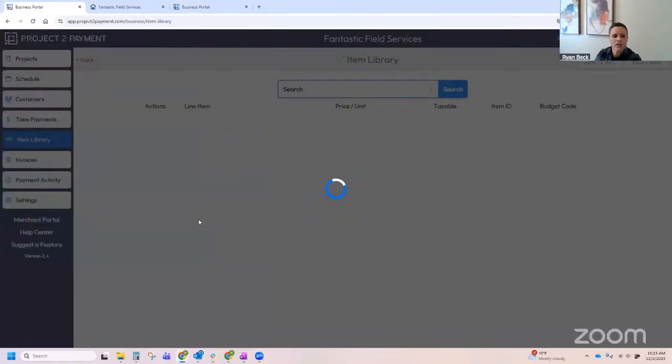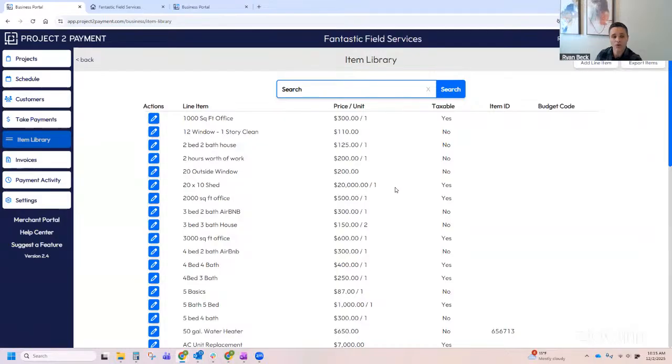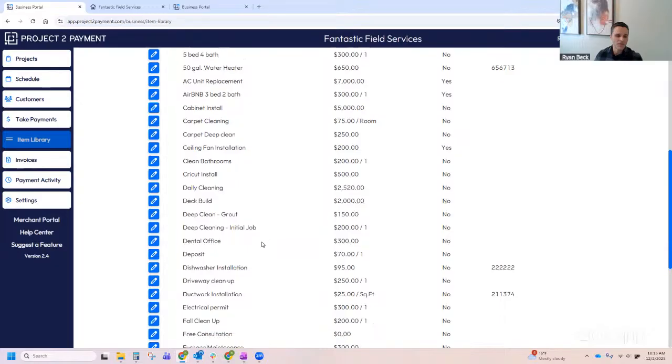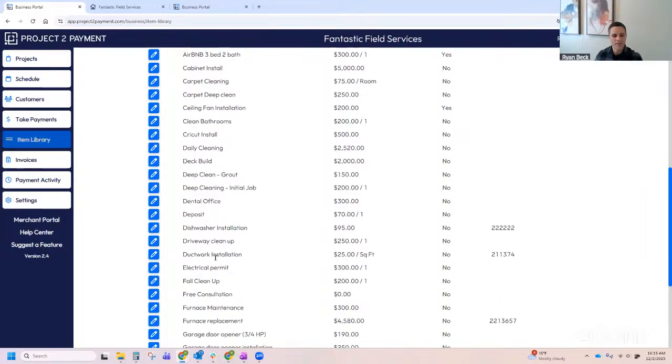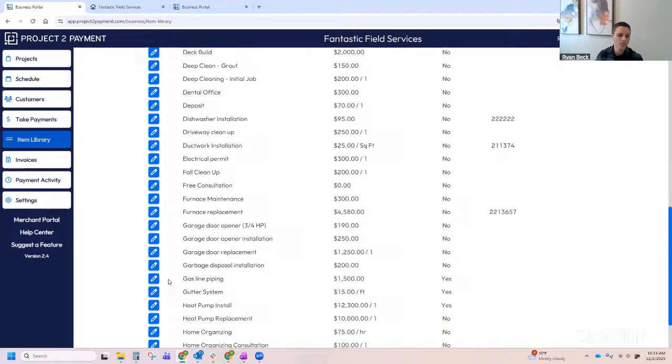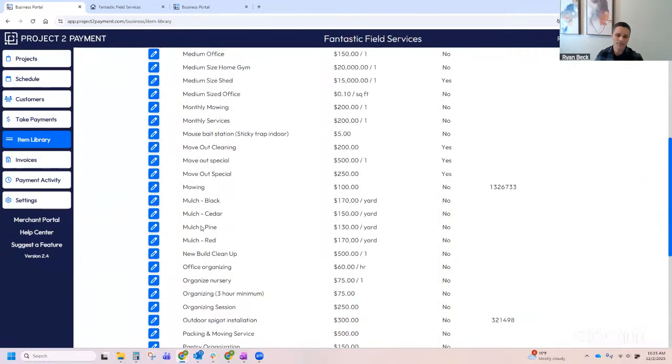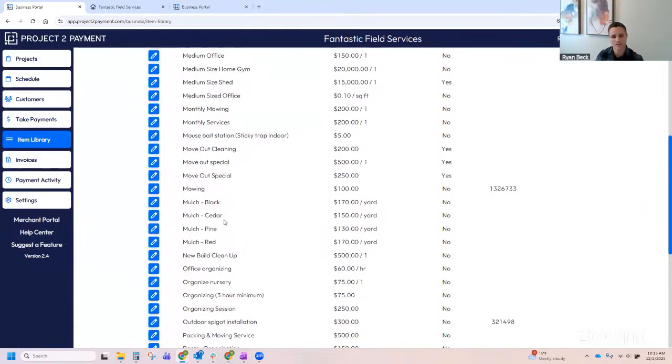The item library I touched on earlier is for instances where you want to retain certain information. I had the two that I had built out earlier, but if there are other applications, like fall cleanup, or let me just see something that's used more commonly, mulching. Black mulch, it's 170 a yard, 150 a yard, 130 a yard for pine, and then red's 170 as well. So you can store those so it's easy and quick for you to build out those estimates.